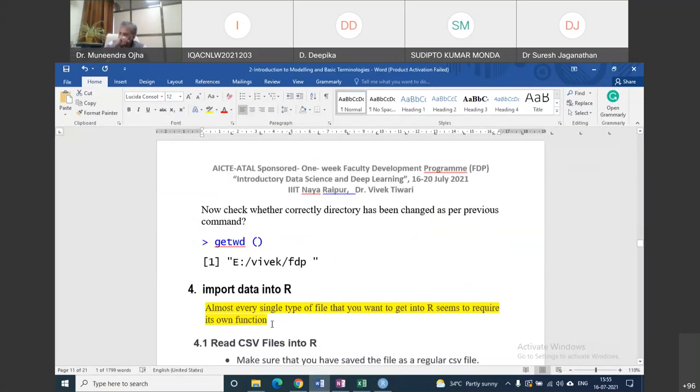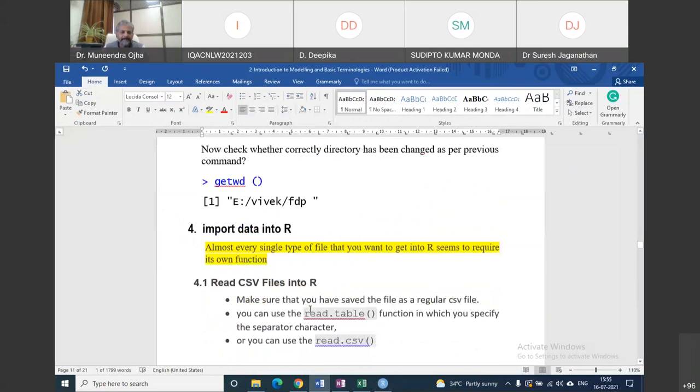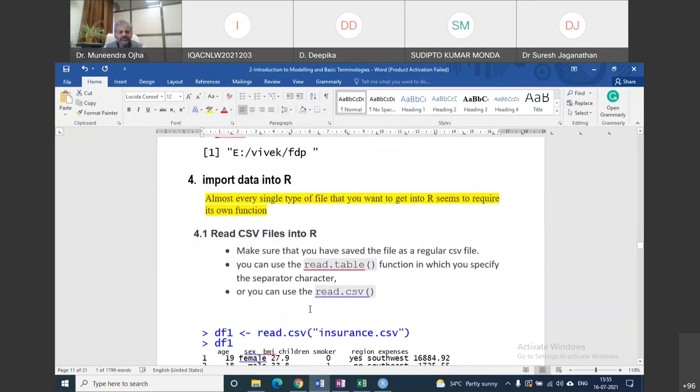Going to the next, import the data into R. There is a variety of data you may have. Data may be in text format, Excel file, CSV file, image, video, JSON file. Whatever type of data you have, R comes with a rich library. Whatever data set you can imagine, the corresponding function is defined in R, and you can use it to import your data into the R environment.